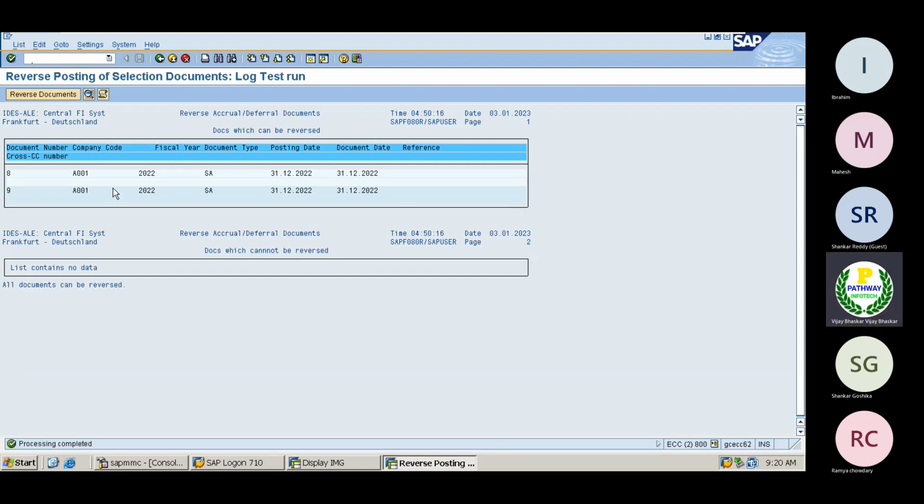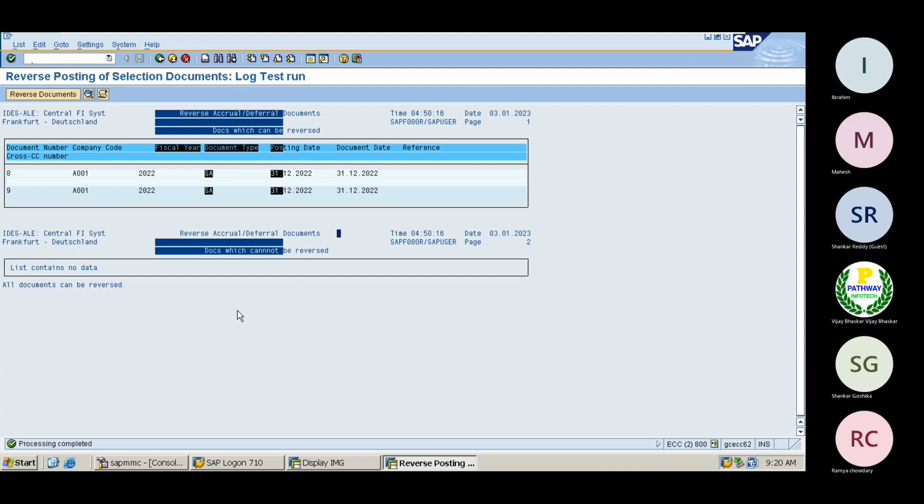Now what are the documents which appeared here? Now you can see document number 8, document number 9. Now if you select, still you are in test run. Remember this one, why we have selected test run before reversing the document: whether the system has determined the correct documents or not. For that reason we have selected the test run option.